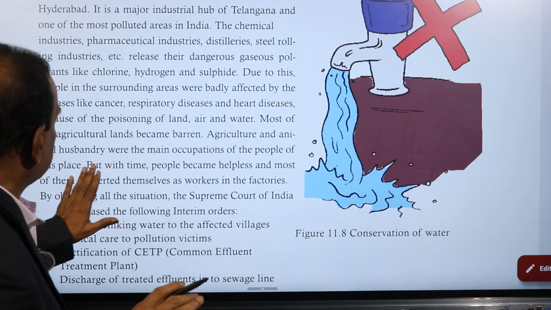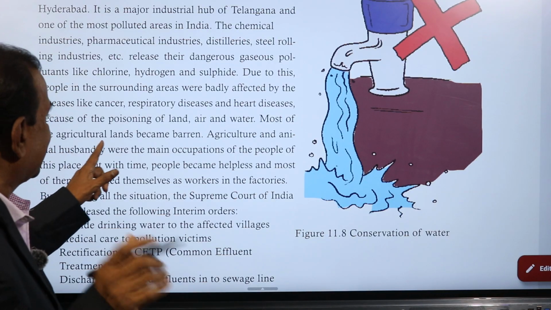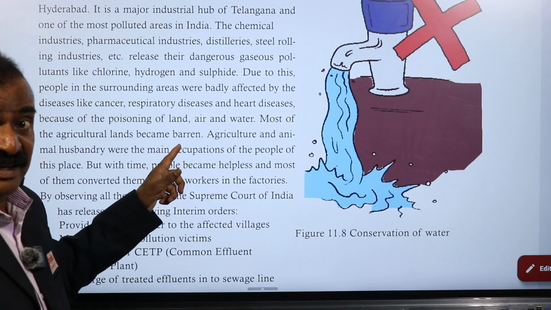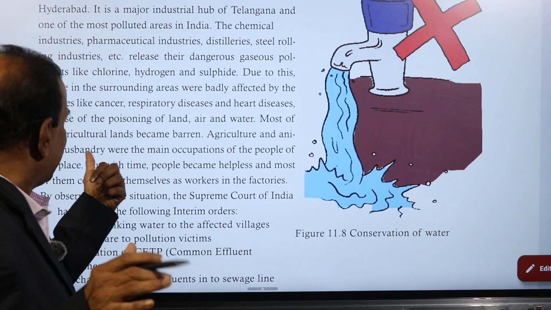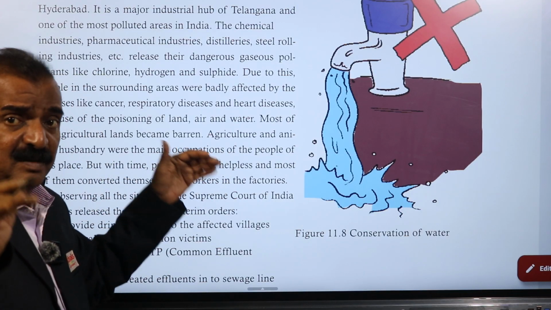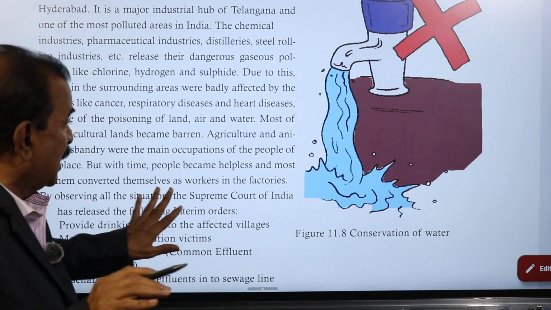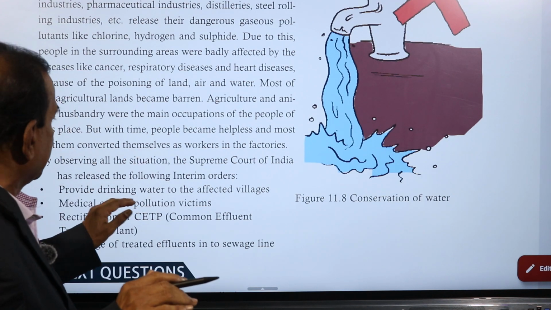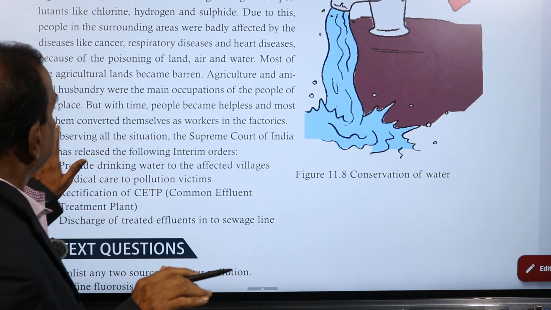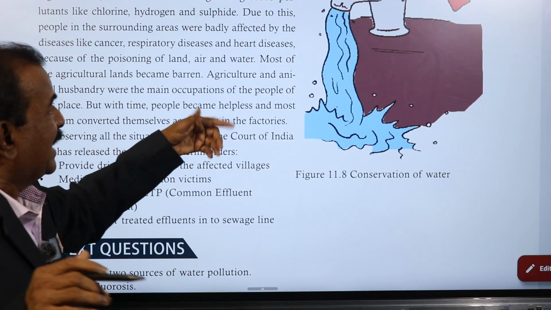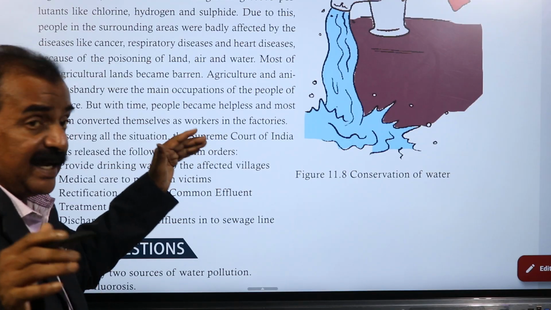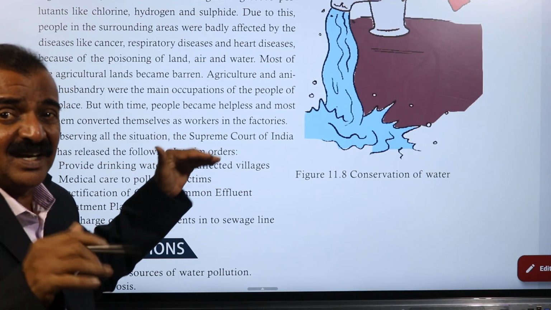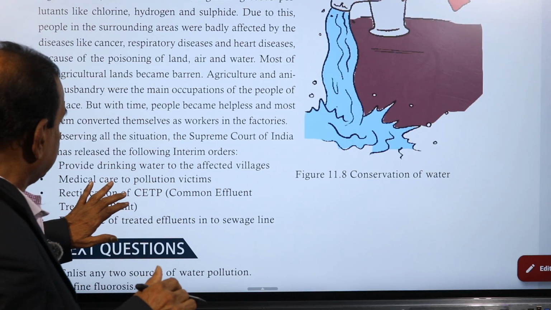So here most of the agricultural land became barren, and it is not used for irrigation. Agriculture and animal husbandry were the main occupations of the people, as I told you, but now they are not following those practices. Within time, people became helpless, and most of them converted themselves into workers, working in different factories which are established in Patancheru.